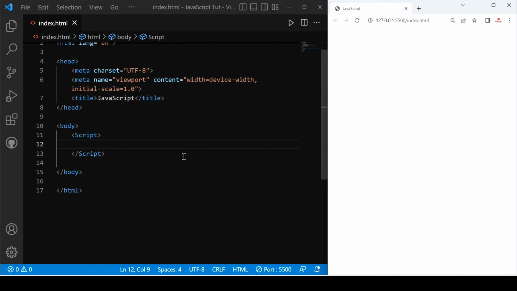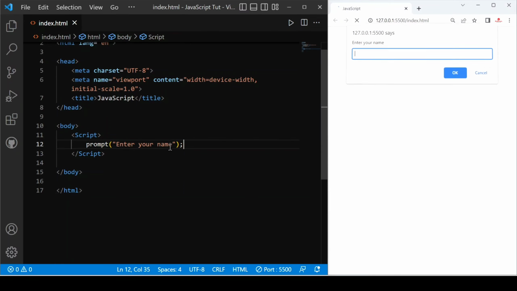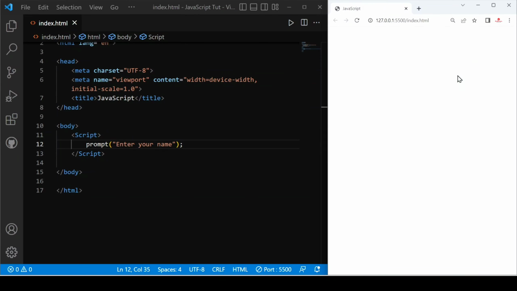Today we are going to discuss how we can get data from the user. For that we use prompt, and just write what you want. Enter your name, then a semicolon, and save it. You can see you can store any value here. For example, I just use pro learner, hit OK. You can see this is not stored anywhere.